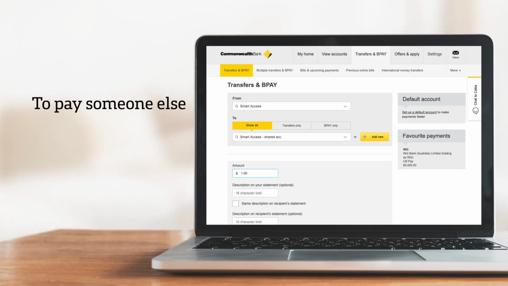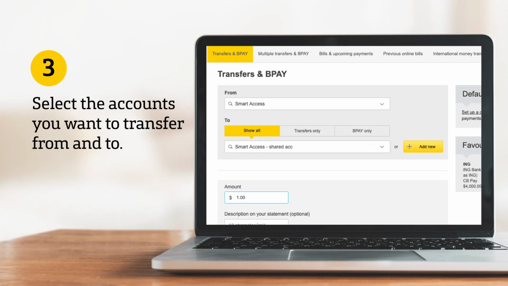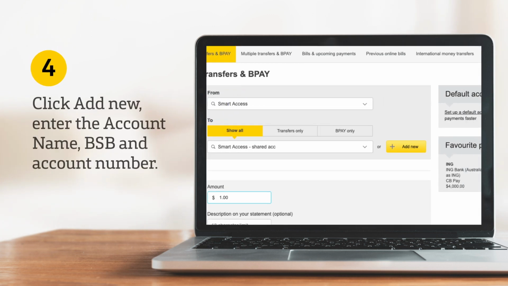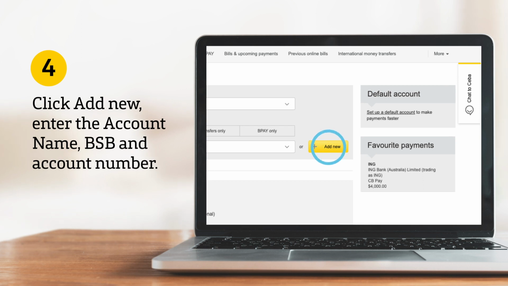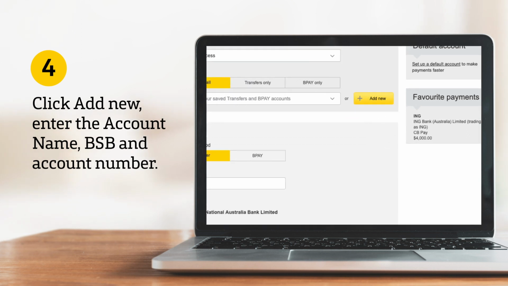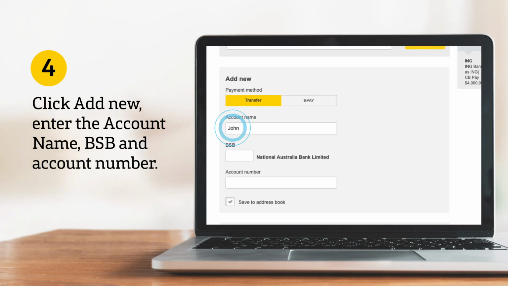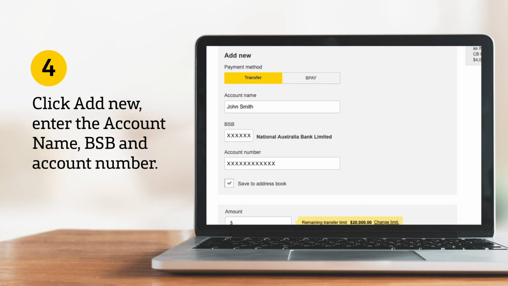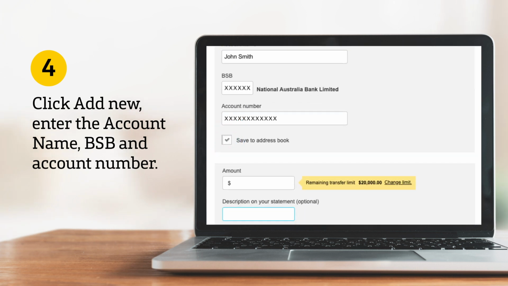Or, if you're making a payment to someone else, select the account you want to transfer from. Click Add New, then enter the name of the account holder, the 6-digit BSB, and the account number. You can also choose to save these details to your address book for future payments.